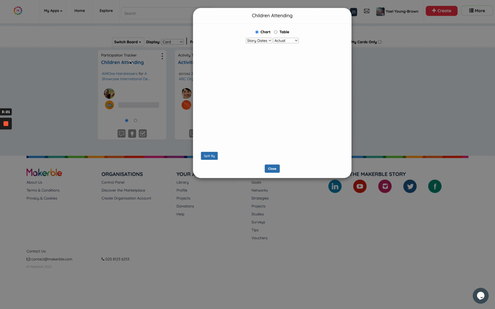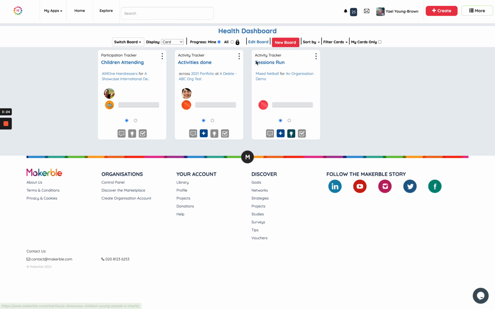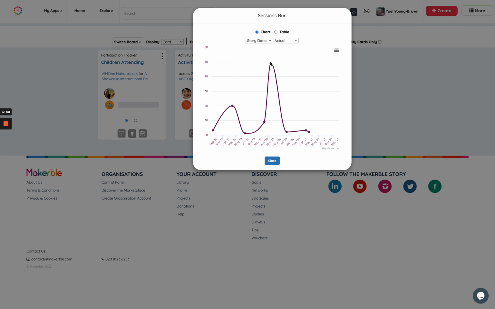Now, in order to actually see some of the information that's recorded, you can click the title of the progress tracker. Now, as long as there's data that sits within the platform, you'll see progress over time. To make sure that you can see all the progress that's available, rather than having it set to Progress Mine, select All. Then click the title of the progress tracker again, and this will then display the progress over time chart.